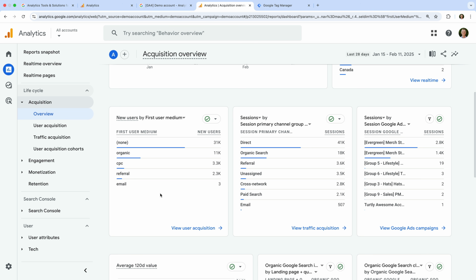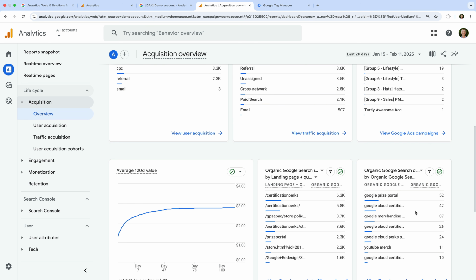We can see this includes CPC for people clicking through from our paid ads, organic for people clicking through from the free search results on Google and other search engines, referral for people clicking through from other websites, and more. There are also cards that show sessions by primary channel group, and sessions coming from Google Ads campaigns, and a card showing the average lifetime value of our users. You can also use the links at the bottom of the cards to view the full report.